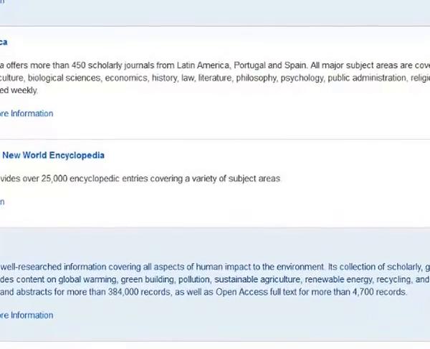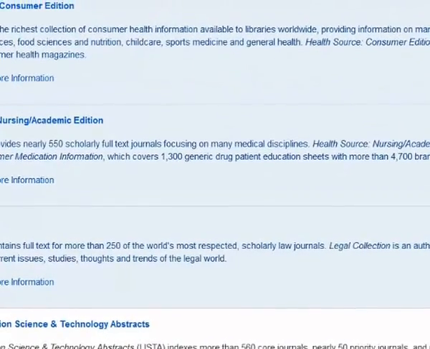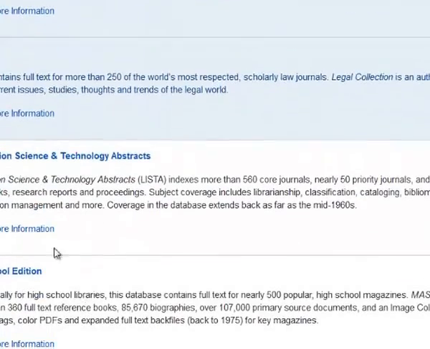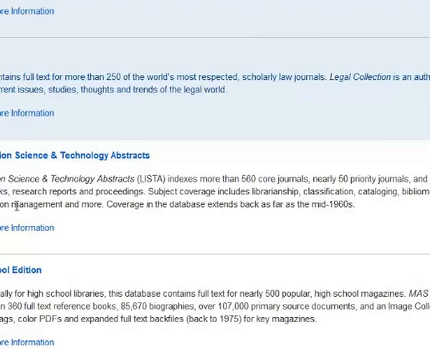Again, health source, that could help. Health source nursing, yes, that could help. Legal, yeah, there are legal issues concerning hydraulic fracturing, so that would definitely work. Library information science and technology abstracts, no, that just has to do with library science. You don't need that one.